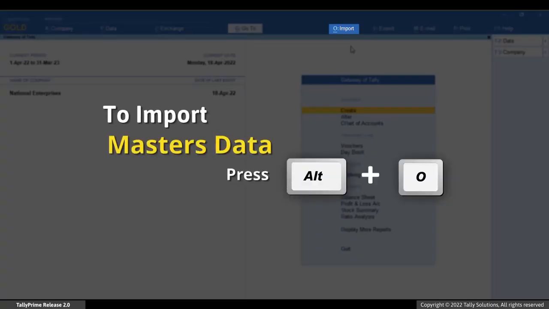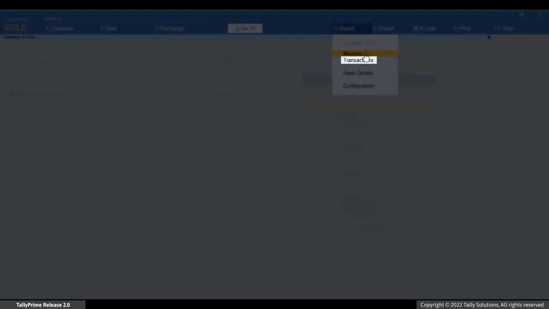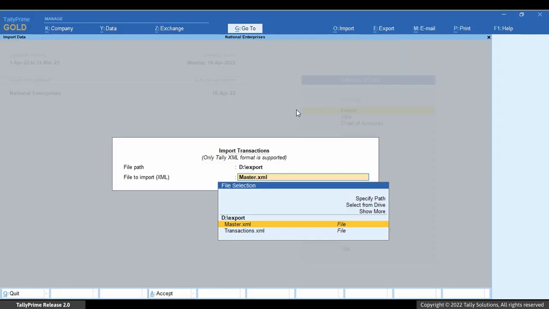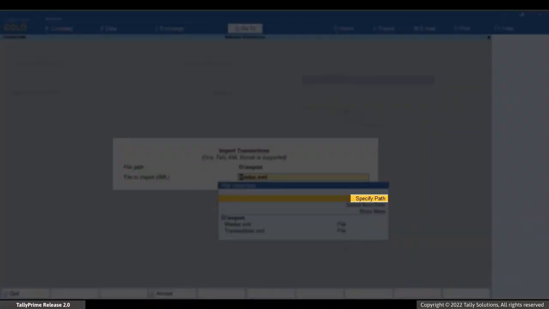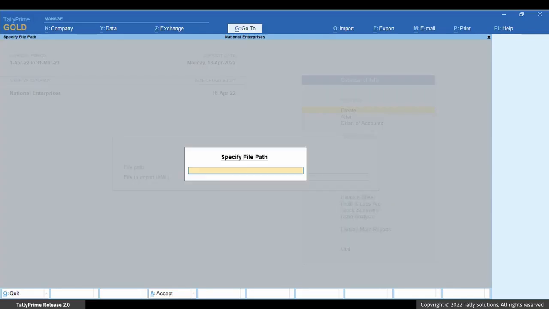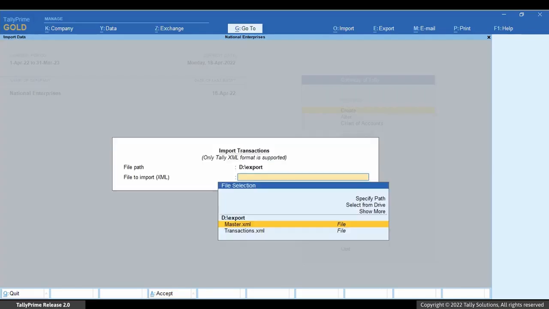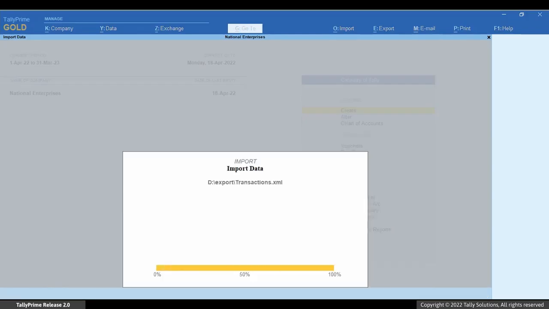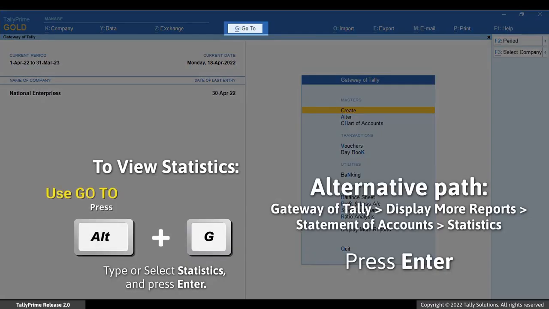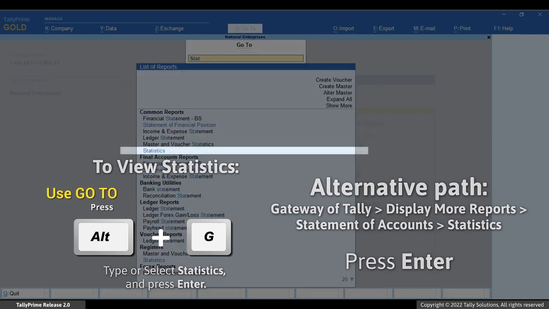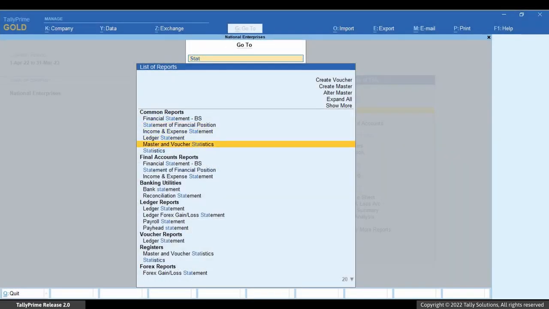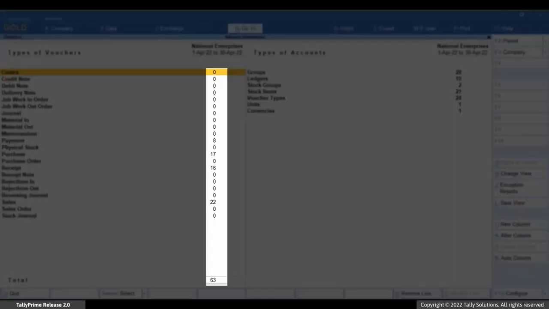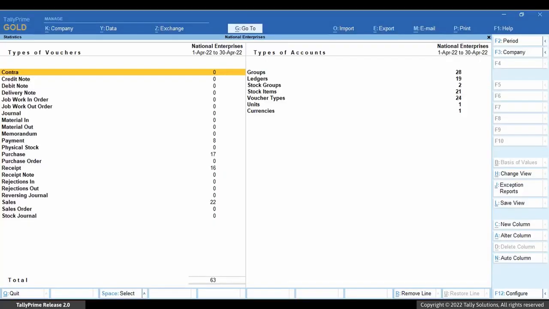Now press Alt-O for import transactions. In the import transaction screen, select the file path where the data is located. Specify path by copying the file path and pasting it here. Select the file to import. Now press Alt-G, type or select statistics and press enter. As you can see, the transactions have increased in numbers after import.